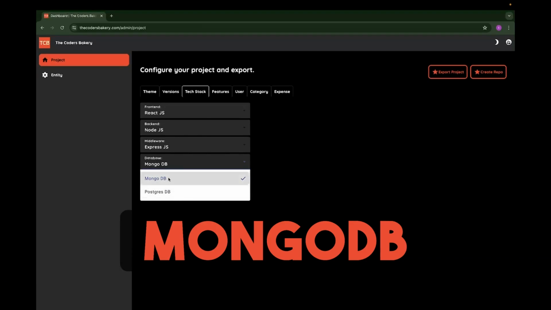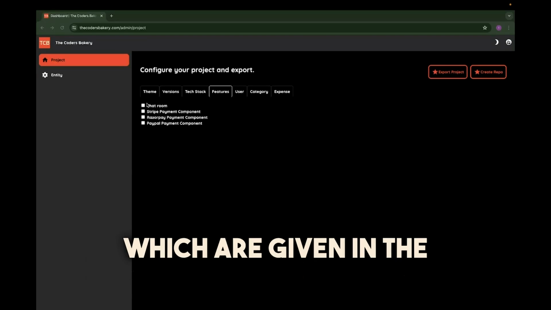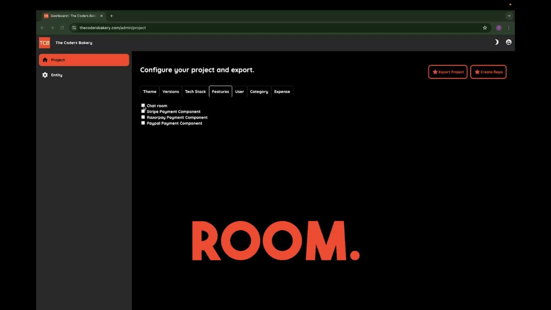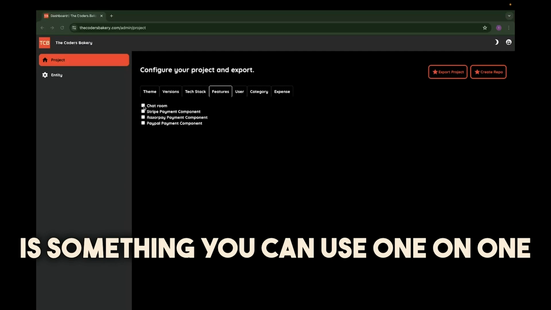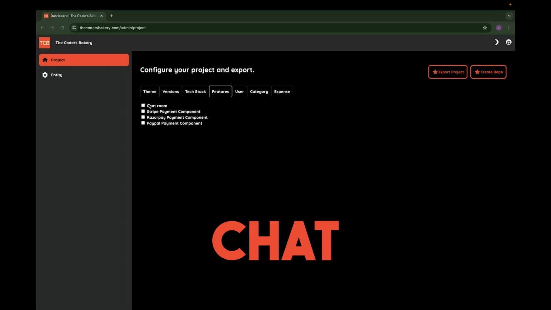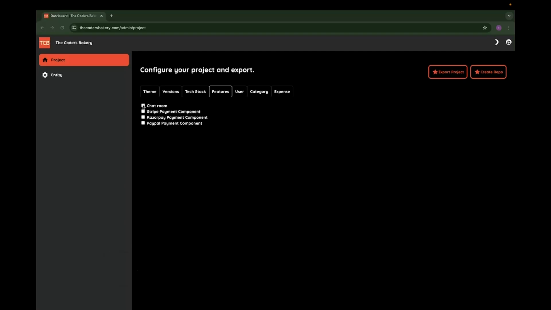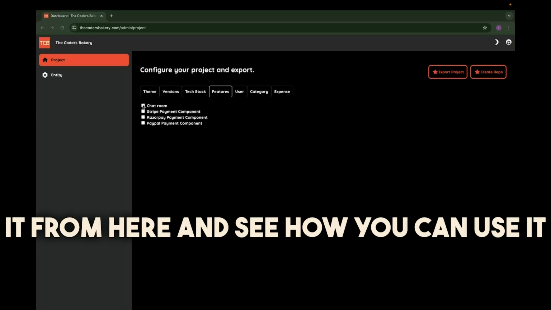For this I will choose MongoDB only and React.js. So here, if you see some additional features which are given in the features tab, you can add a chat room. A chat room is something you can use for one-on-one chat between users or group chat between users. This is an inbuilt feature which is provided, so you can check it from here and see how you can use it in our application.